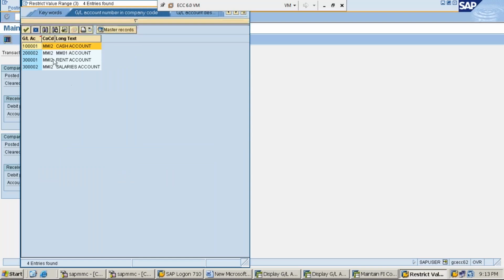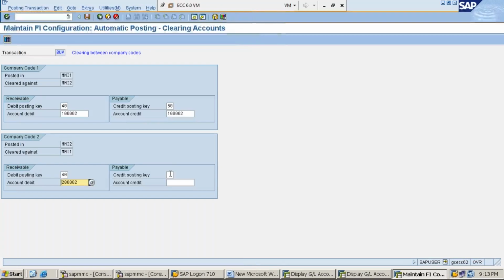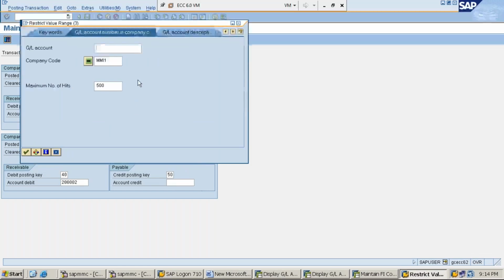Double click on the 2 lakhs to MM01 account. Again, credit, posting key 50, account credit. Same, click on the drop down button and give the company code MMI2. Press enter.